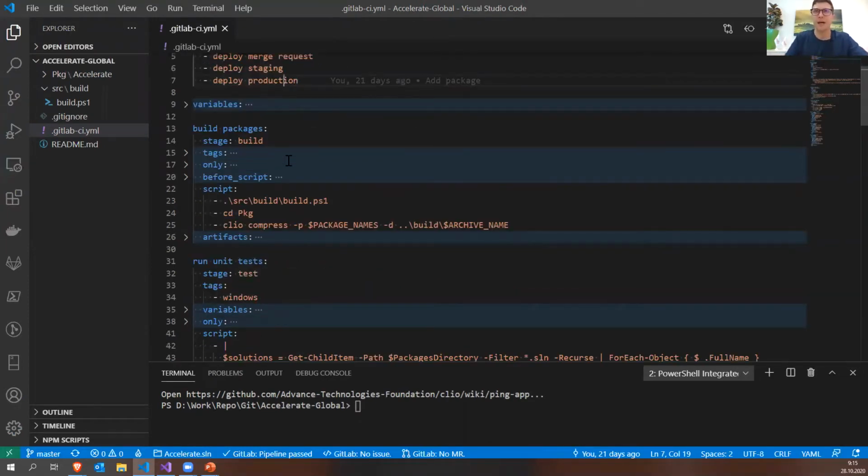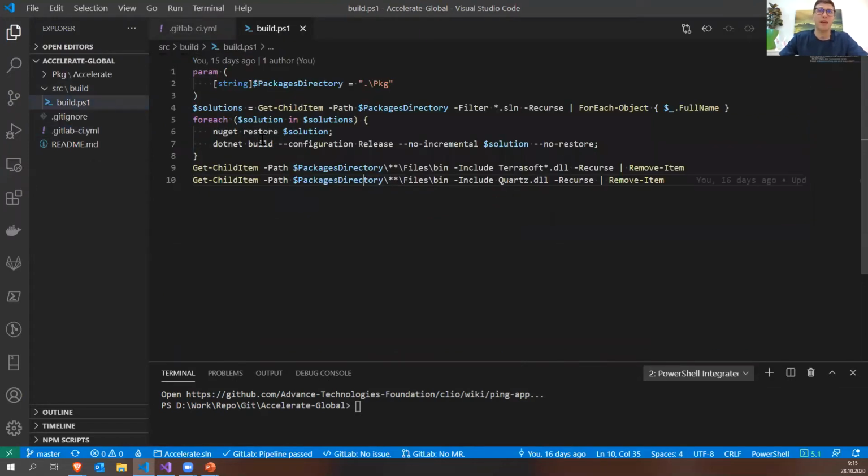Now let's have a look at each and every stage, and I'll go step by step and explain how to perform these actions. The first thing we need to do, as we already discussed, is to build packages. In order to build a package, I run a few commands. The first command in the script builds the source code, and for that I use a PowerShell file that resides in my repository in the src folder. Let's have a look at this build script.